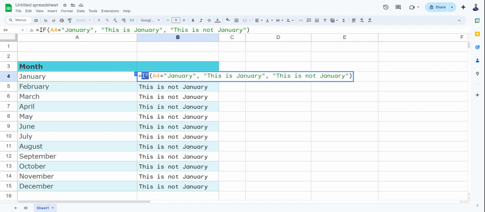So in this case, this is actually your condition. If A4, which is this cell over here, is equal to this text January, and if this condition is true, then this will be output. But otherwise, this will actually be output.